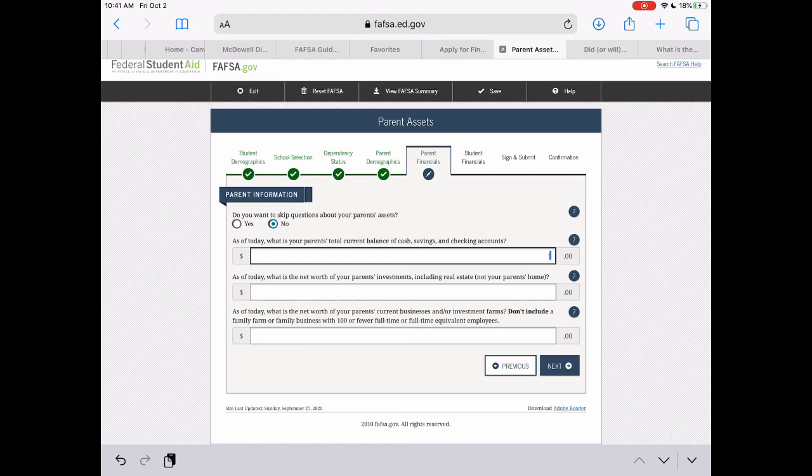So I'm gonna say that my parents is 1,000, that they don't have any investments, and then this is asking about the net worth of your parents' businesses or investment firms. So if your parent owns a business that has more than 100 employees, you have to report its value here. If they have a small business with fewer than 100 full-time employees, then you do not have to report it. So if your family owns a restaurant in Sanford, chances are you do not have 100 or more full-time employees.